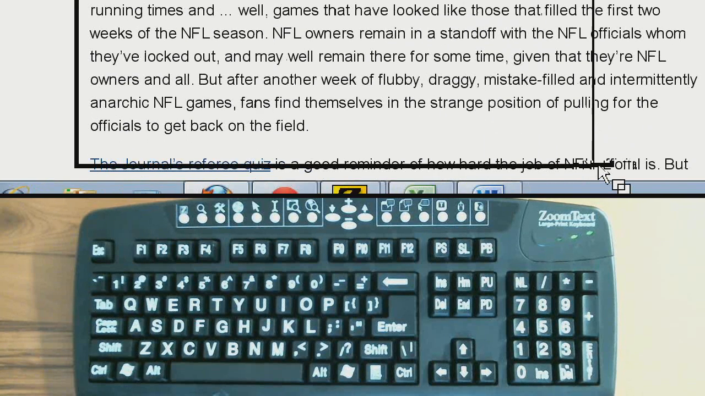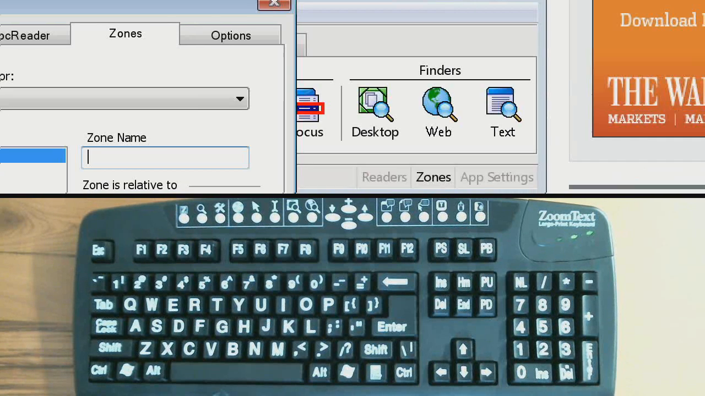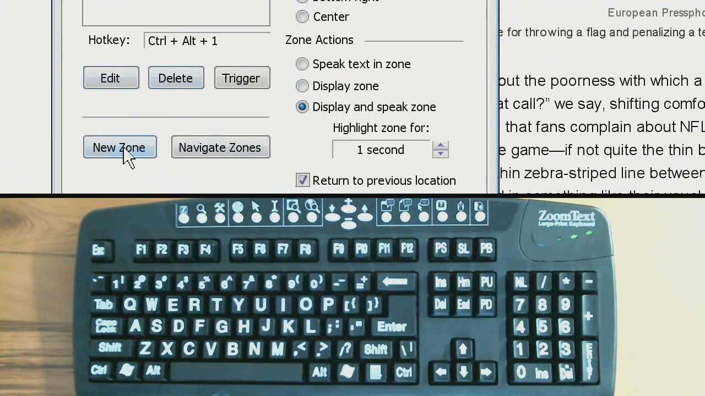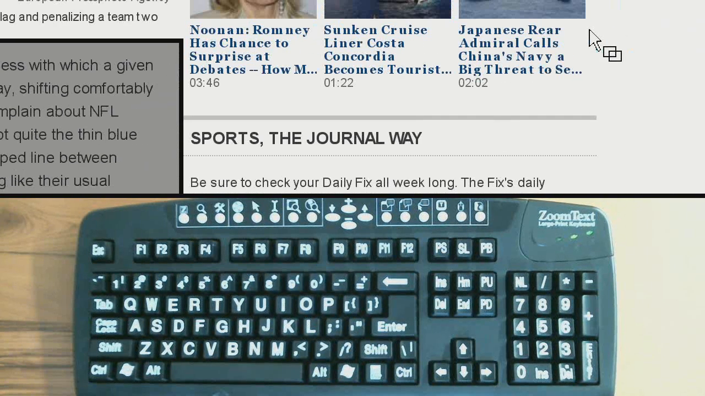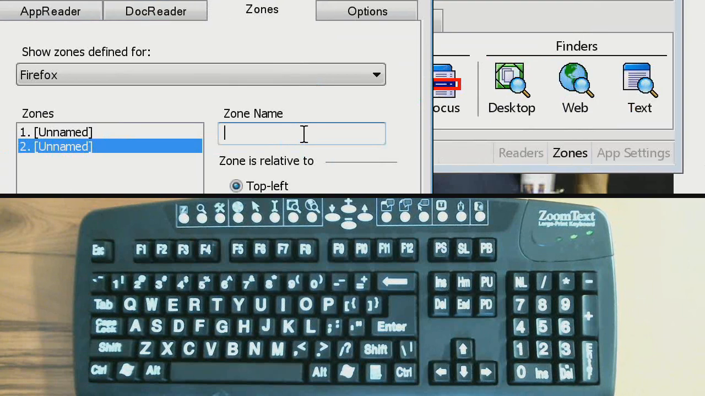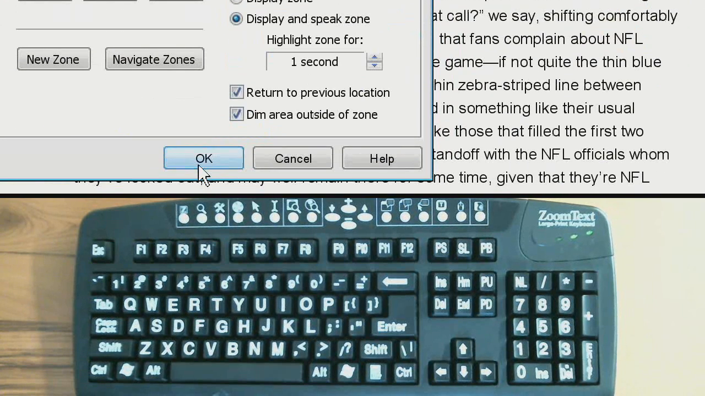So I'm just going to left click and drag to make a reading zone around here. Okay, I'm not going to bother naming it. I'm going to make one more zone just so I have a couple of them here. So I'll make another zone there. Okay, and then hit the OK button.